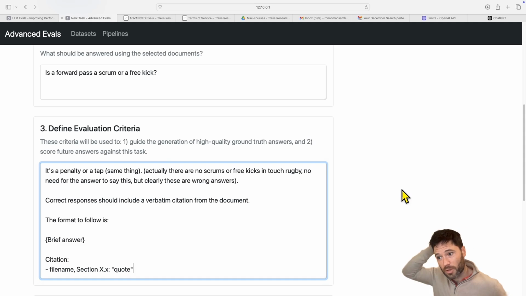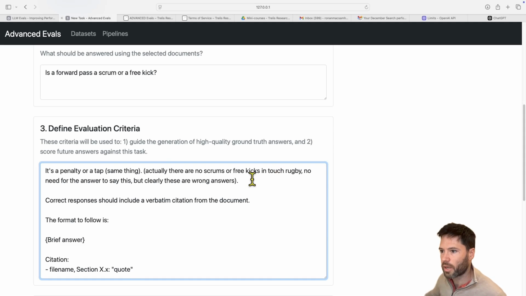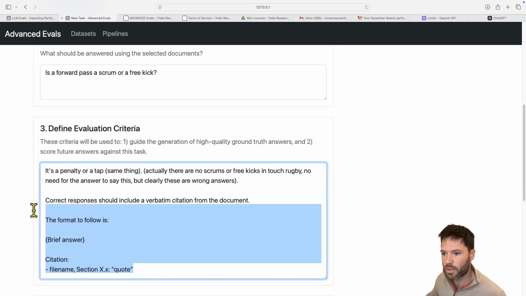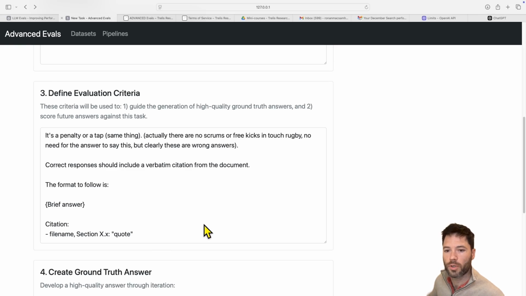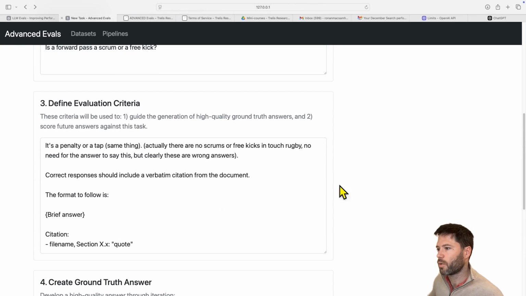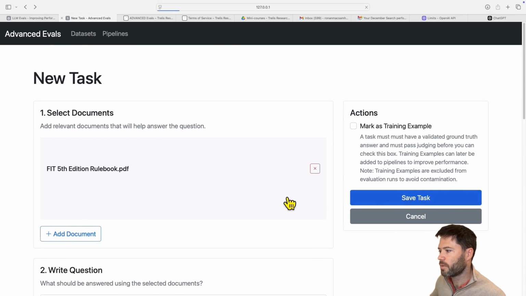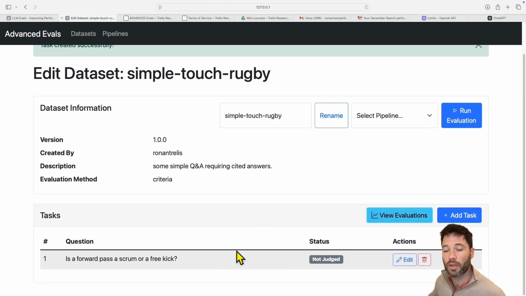Now notice I've talked about what the correct answer is, but I've also talked about the format that it's to follow. So I'm just defining criteria. Now this is actually enough to run evaluations. I can just submit like this. I don't actually need to go any further if I'm going to run an evaluation. I can save the task, and I have a task here that I'll be able to run an eval on.